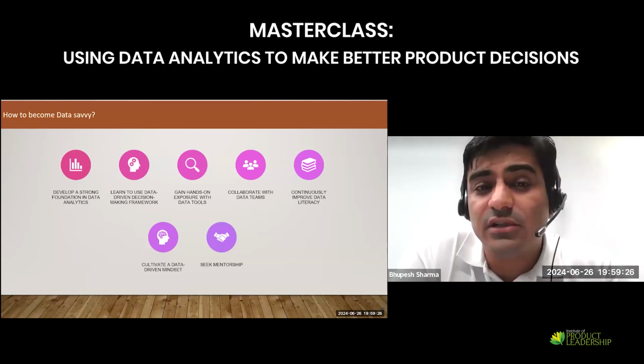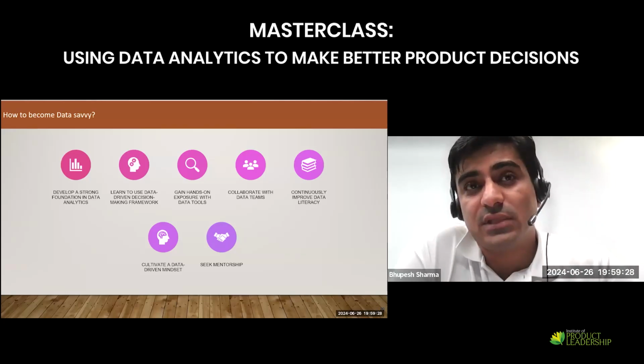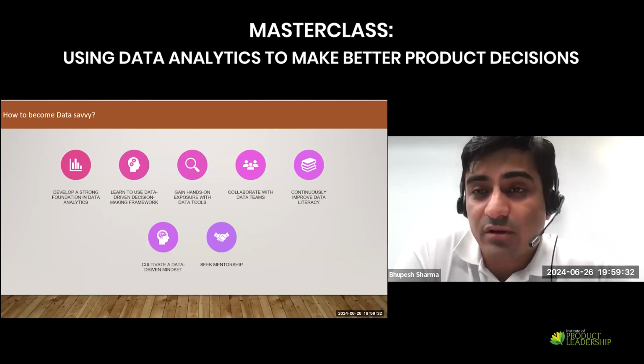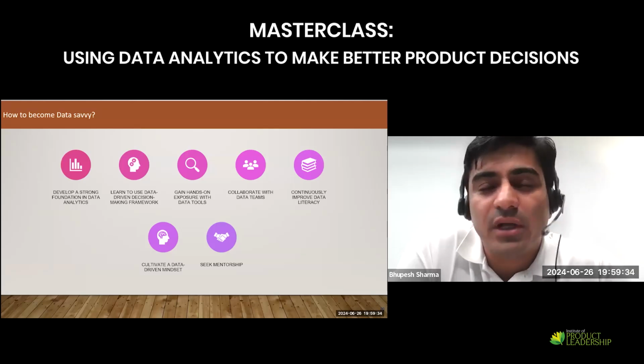You need to have a data-driven decision making framework. A/B testing is a great example of it. Segmentation is a great example of it. You need to make sure that you are not just going by your intuition.